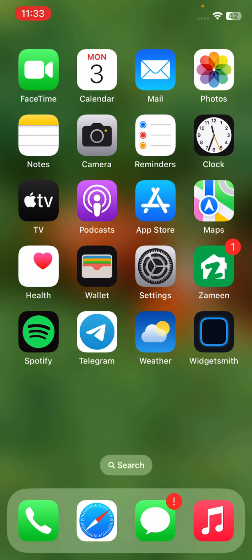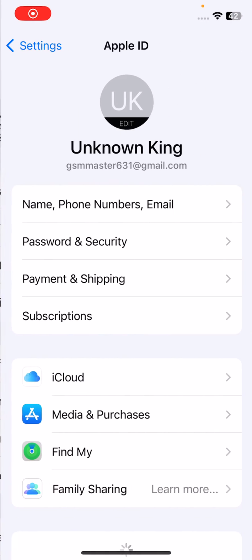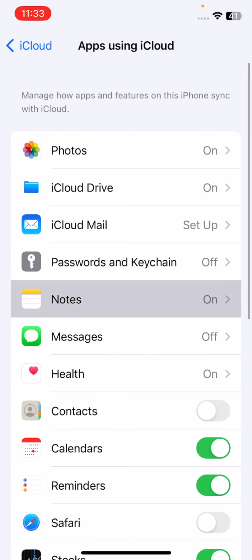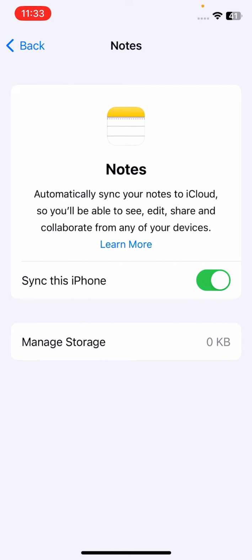So after updating your notes, the next solution is stop sync from iCloud. So for the stop sync iCloud, open settings, tap on your Apple ID, tap on iCloud, tap on show all, so tap on notes. So sync this iPhone, turn this off, delete from iPhone.